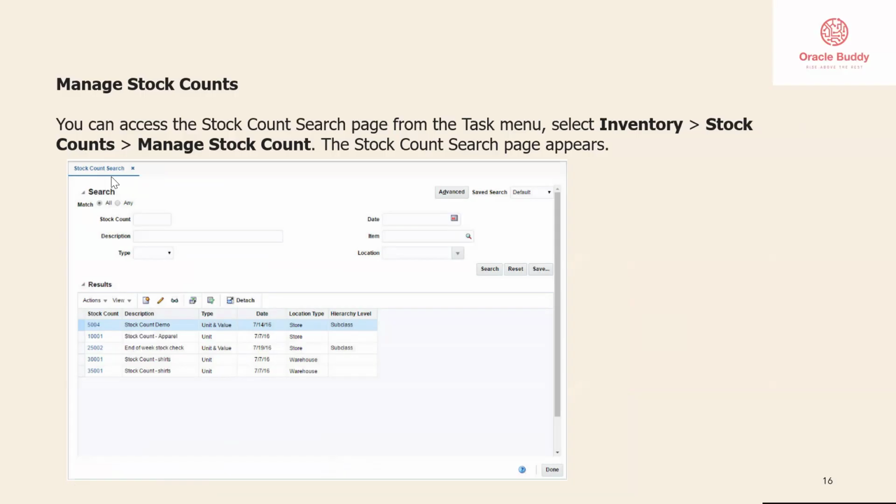Manage stock counts. You can access the stock count search page from the task menu, select inventory, stock counts, manage stock count, and the stock count page will appear. And here you can see all the stock counts which are there. So if you want to edit it or make any changes, you can do it here. You can see types, unit and value, unit types, description, and stock count number, which is the auto-generated one. You have to give the stock count date, location type, and the hierarchy levels if needed.